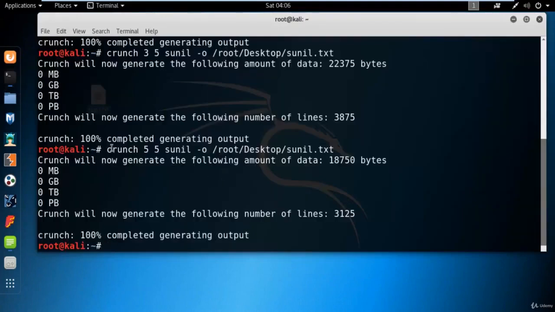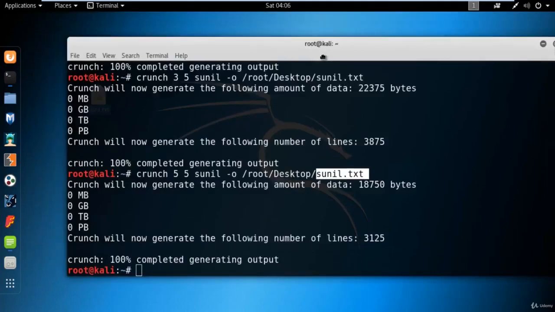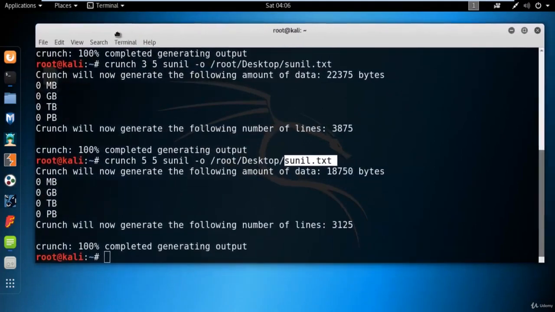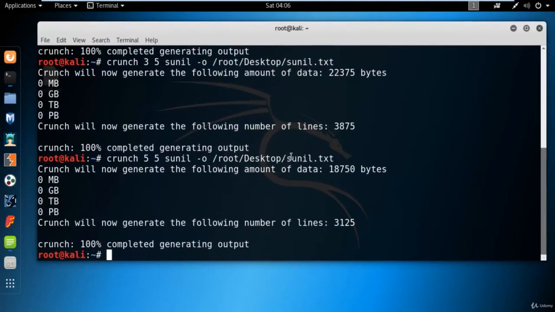So crunch is the command. 5 is the minimum character, 5 is the maximum character, Sunil is the pattern, -o means for output, where you want to save the file. I want to save this file on my desktop with the name of sunil.txt. So you can see here, this is the name of the file, sunil.txt, and it has been saved on the desktop with the name of sunil.txt. Great.